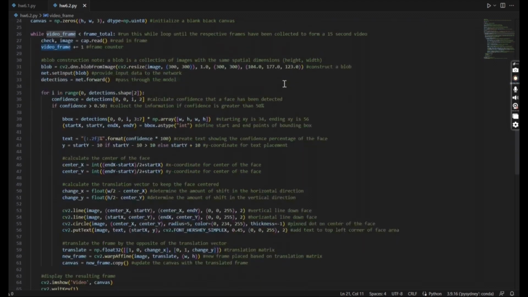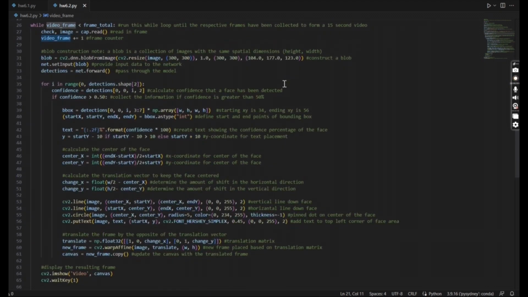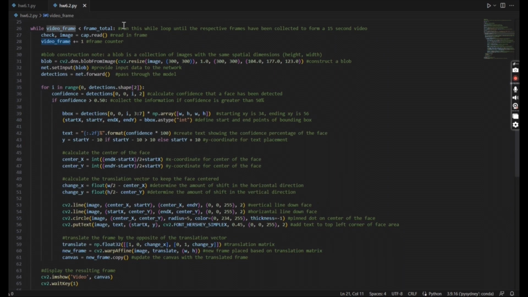So now lines 26 through 61 are the heart of the code. We have a while loop that runs until the respective frames have been collected to form a 15-second video. And then here in the early code, we're just reading in the frame, constructing the blob, providing input data to the network, and passing all those good things in through the model so that we can calculate detections.